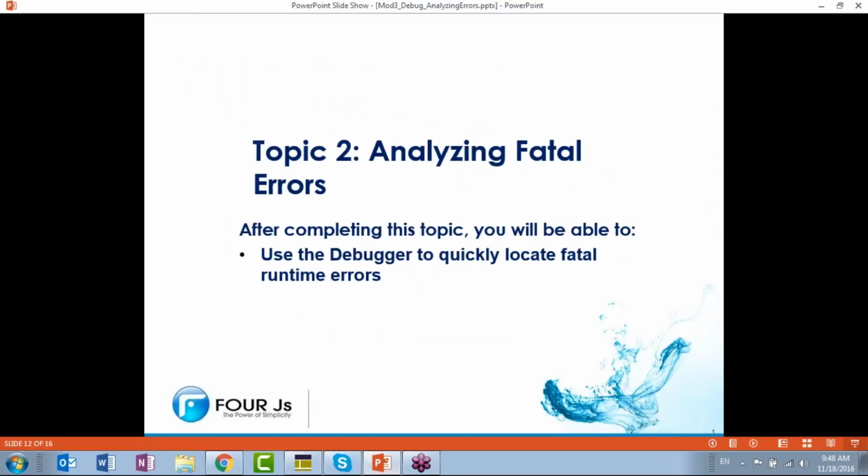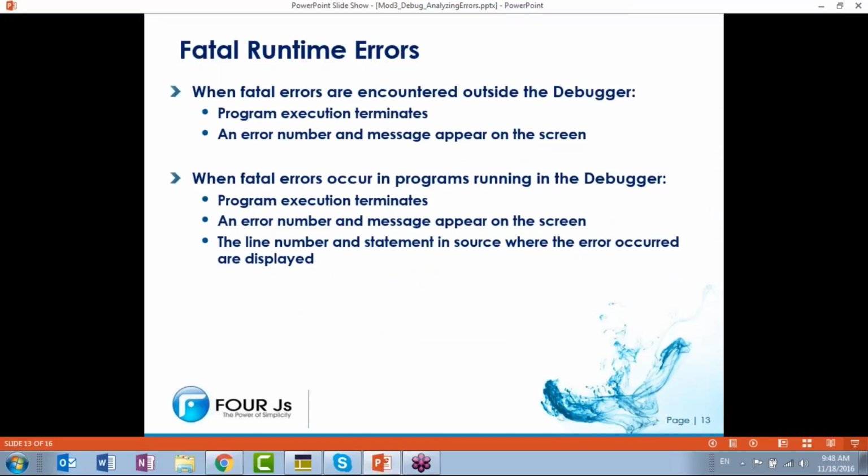So topic 2 is a short little chapter on analyzing fatal errors. There's just a slight difference between what happens when you get a fatal error inside the debugger, when you're running a debugger session, and whenever you encounter an error just running a program, for example, in Genero Studio, in the type of information you get.